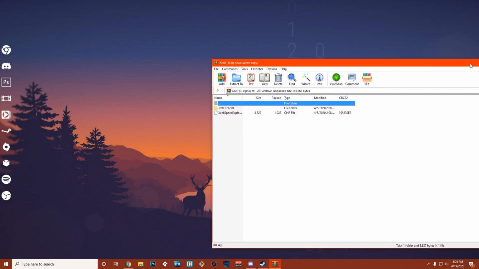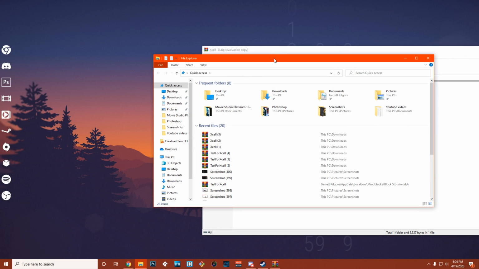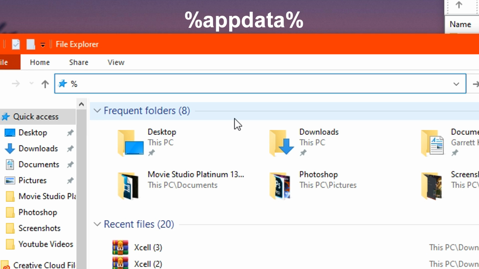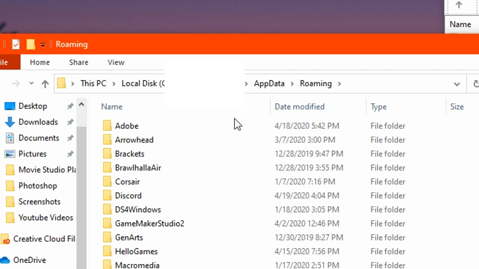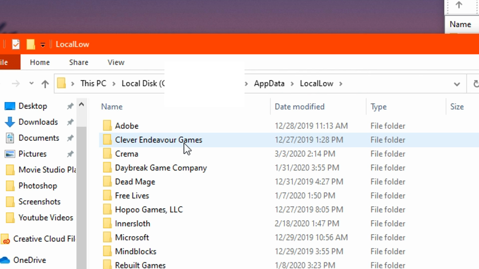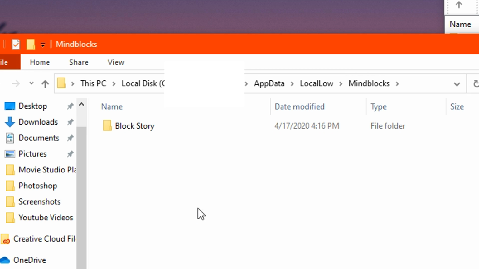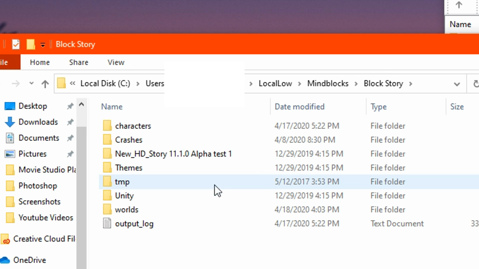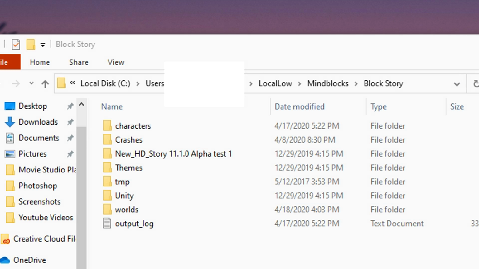For finding files on PC, what you're going to want to do is open up File Explorer. In the quick access menu, type %appdata% and hit enter. Then at the top, click on AppData. You should now see three folders. Click on LocalLow, then find the Mine Blocks folder and open it. Open up Block Story and boom, there are your character and world folders.